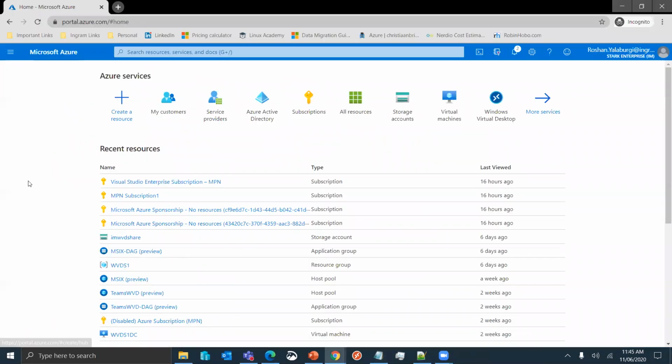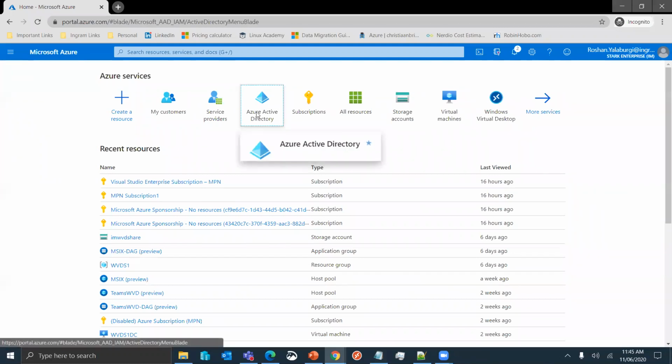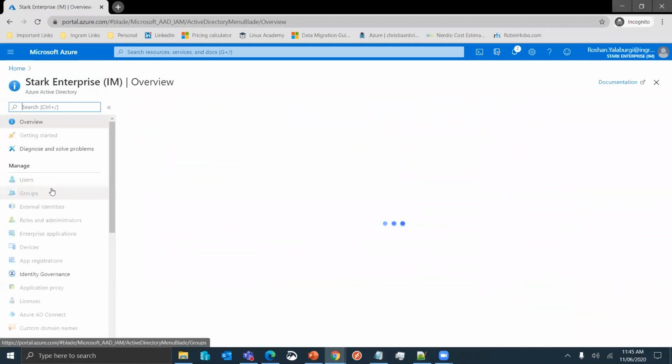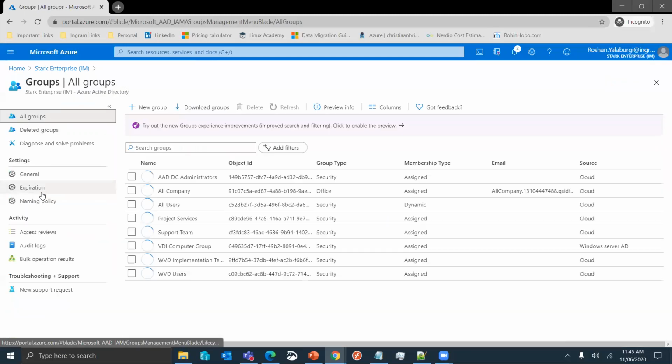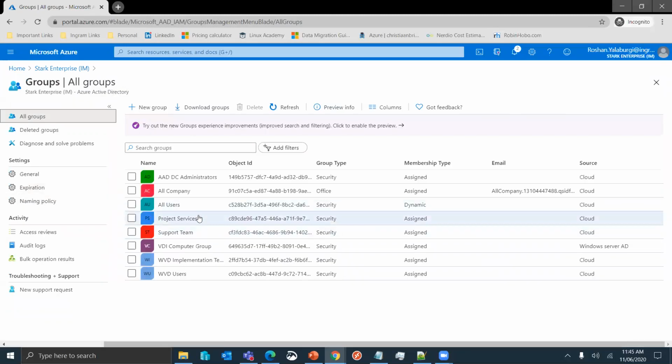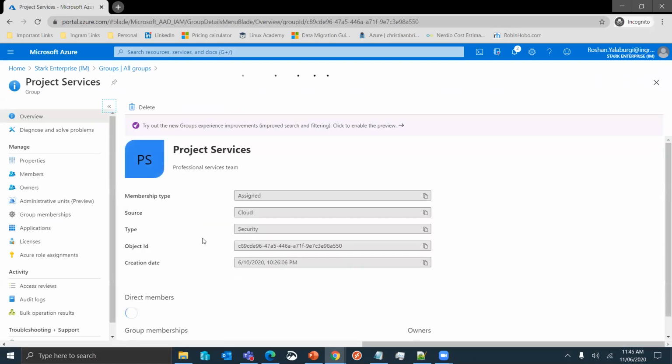So this is my service provider, or this is my MSP tenant. And here, if I go to my Active Directory, if I go to groups, I have created these two groups here. If you can see, these are the two groups. And in this, I've added users who are part of my own company as members.